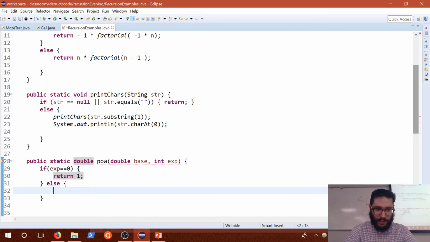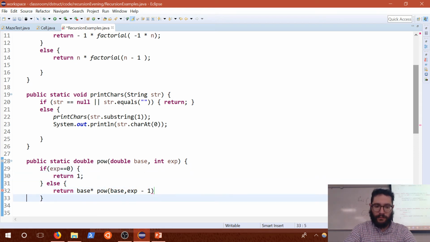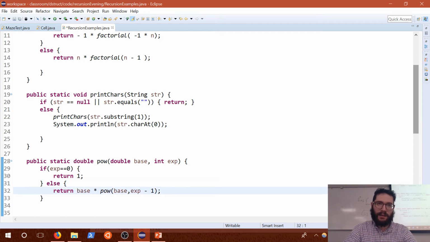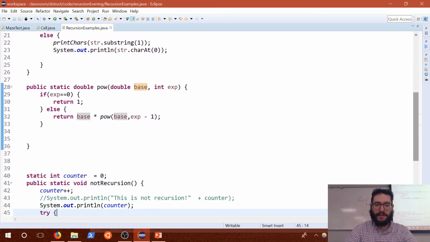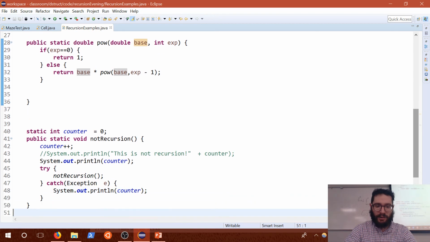Else, we want to return the recursive case, which would be base times the same number raised to the n minus 1 power, right? So in this case, if we passed in 2 and 5, it would be 2 times 2 raised to the 4th power, right? Then it would be 2 raised. Does this make sense to everybody? So now, let's go ahead and try calling it.